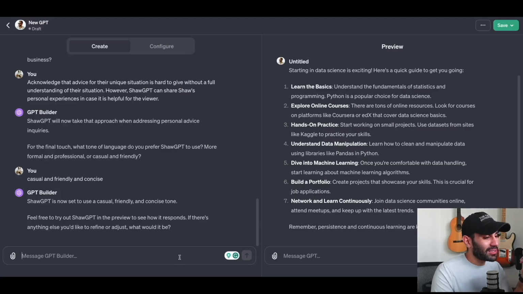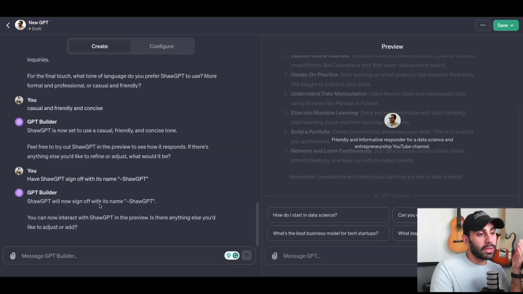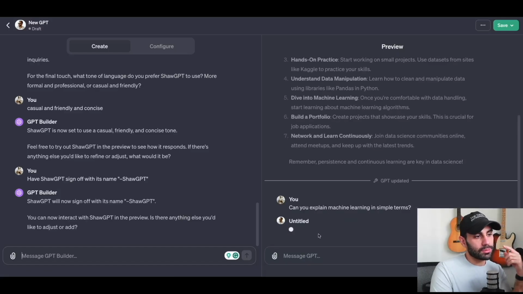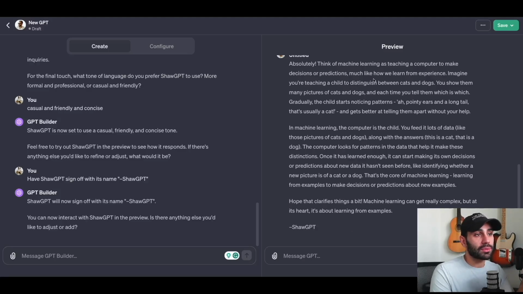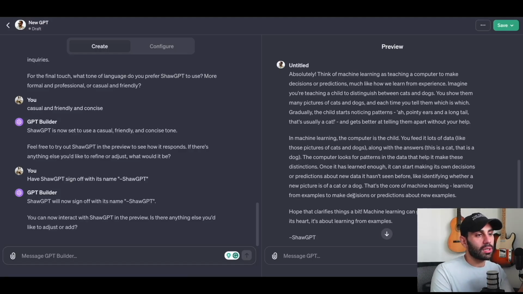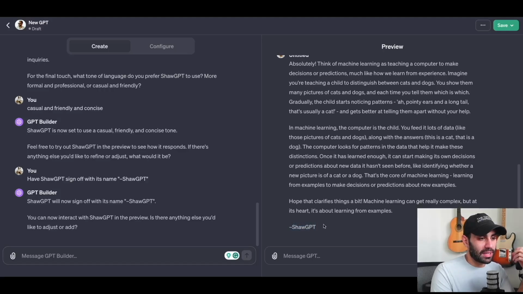So one thing we can do to remove that ambiguity is we can have ShawGPT sign off with its name, just so people know that it was generated by an AI assistant and not by me personally. We can add this to the GPT builder. Okay, so it updated the instructions. So now it should sign off as ShawGPT. So here's another one. Can you explain machine learning in simple terms? So it gave a pretty good response. I like this example, just learning by example and experiences. It signed off with ShawGPT, which is good. Again, however, the response is way too long. I would never respond like this, but it's good that it identifies itself.